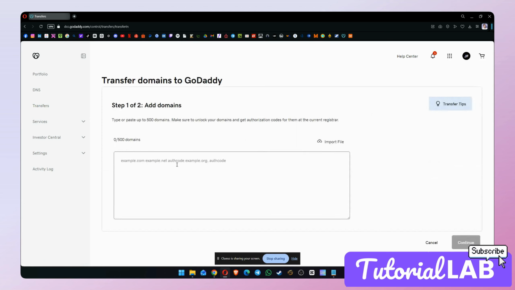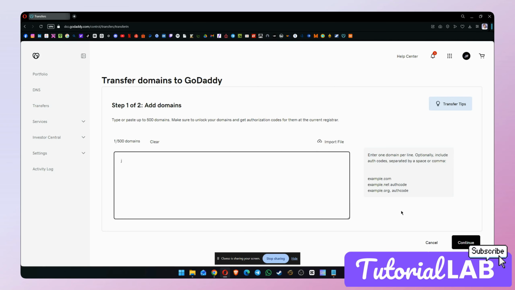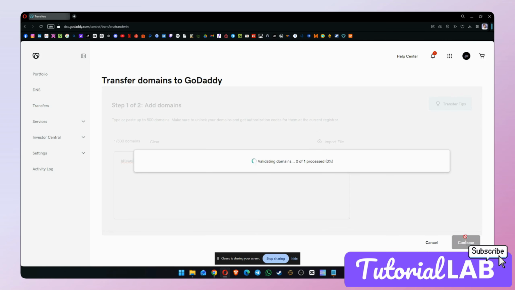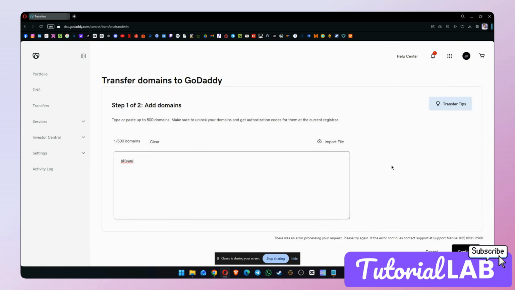Here, go to the option for the EPP code. Enter your code here. After you enter the authorization code from your recipient, click Continue. For our example, let's continue. When the codes are checked, the transfer will start.